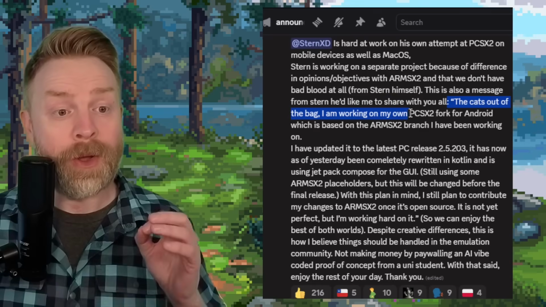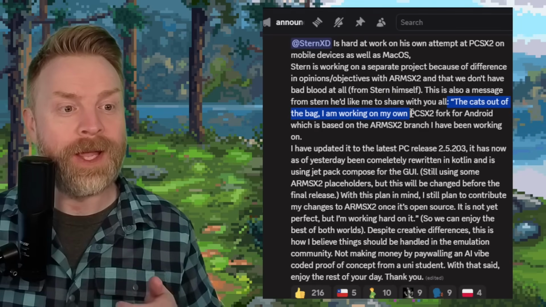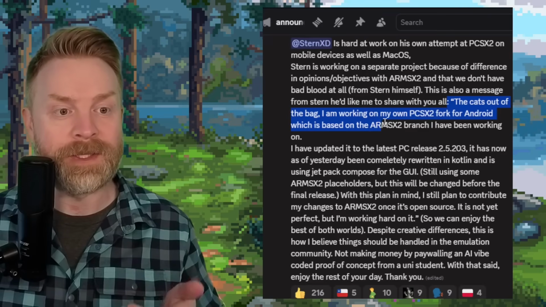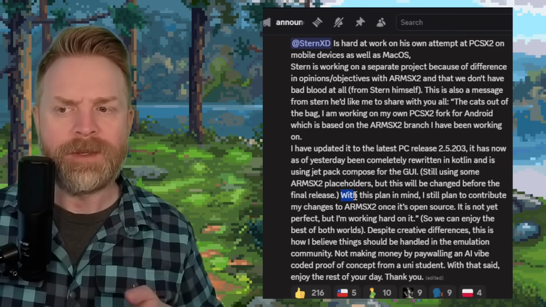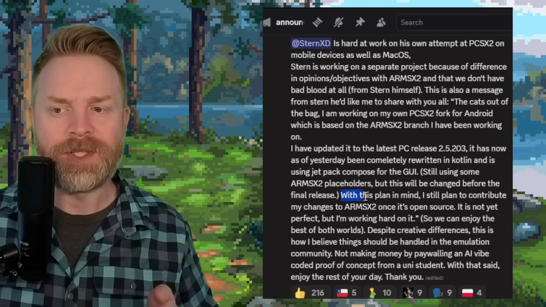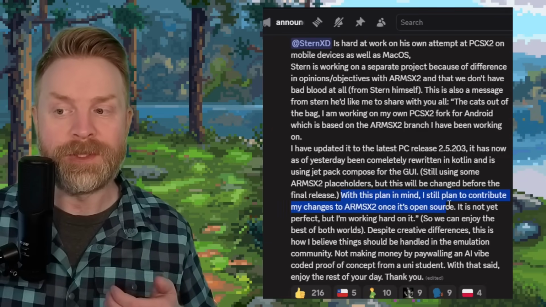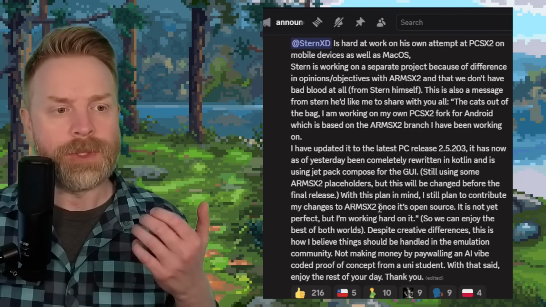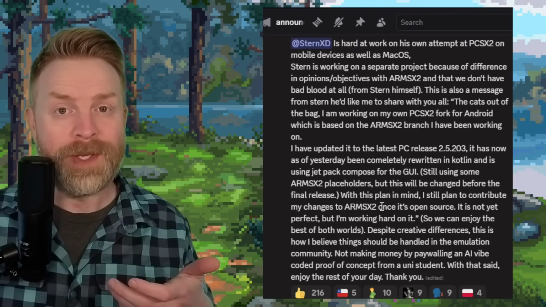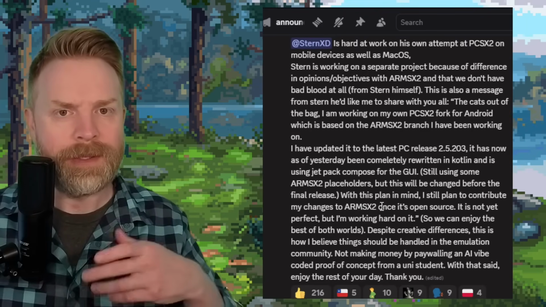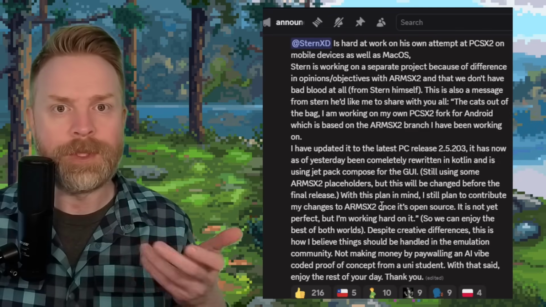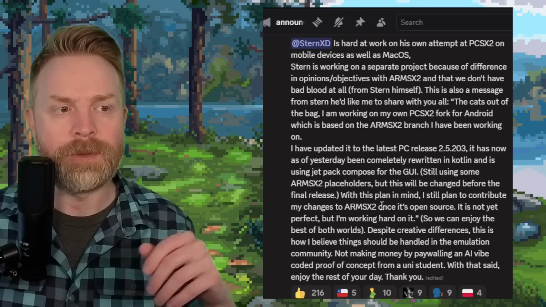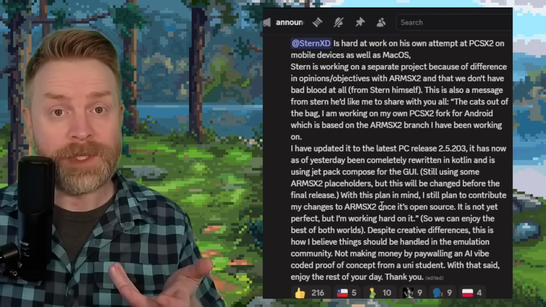I am working on my own PS2 fork for Android, which is based on the ARMSX2 branch I have been working on. Furthermore, they say here, with this plan in mind, I still plan to contribute my changes to ARMSX2 once it's open source. So I would say maybe everybody wins in this situation. I think Stern had a differing of opinion on how to develop the emulator, and instead of letting that come between the developers, they just went off and did their own thing. I don't really see a problem with that.